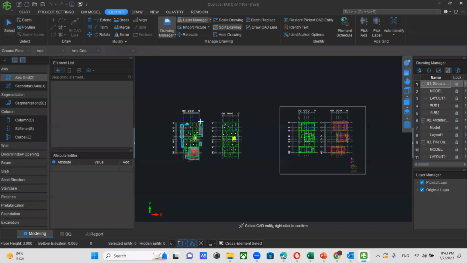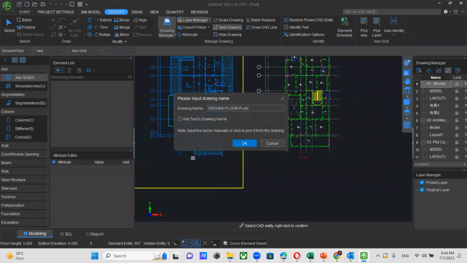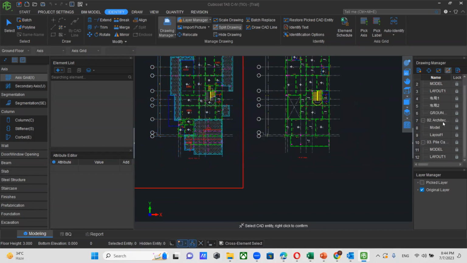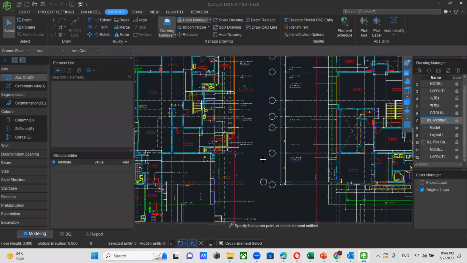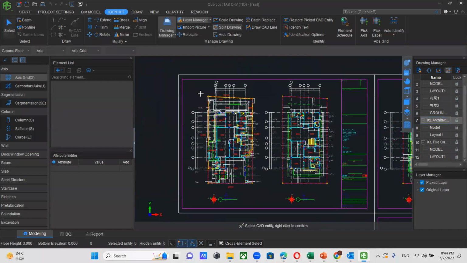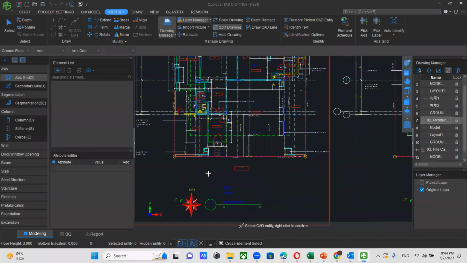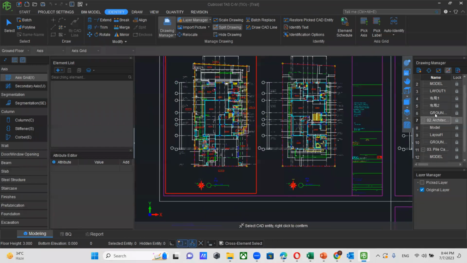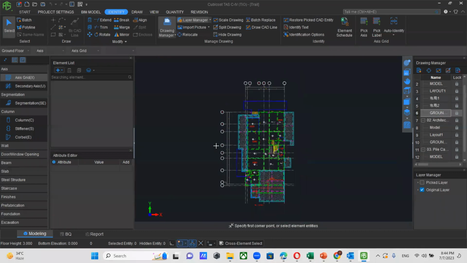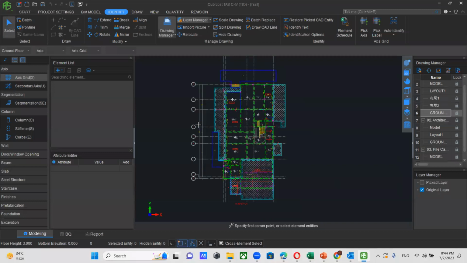Then I will split these drawings. This is my structural ground floor, I will split. Then this is my architectural drawing set. I will select this architectural ground floor and split it. It's very easy. So you can isolate drawings by using these AI tools in this Cubicost software. This is the modern technology you have to get familiar with. This is your ground floor drawing.